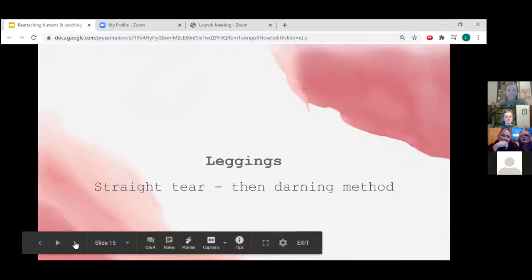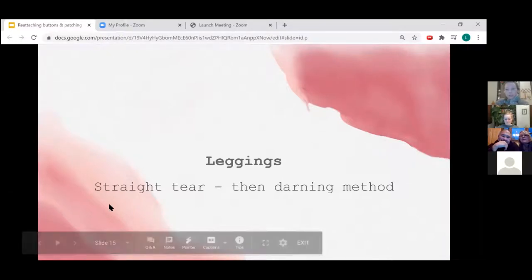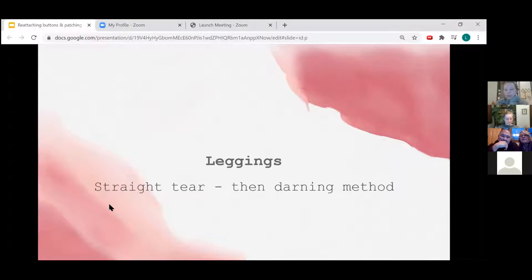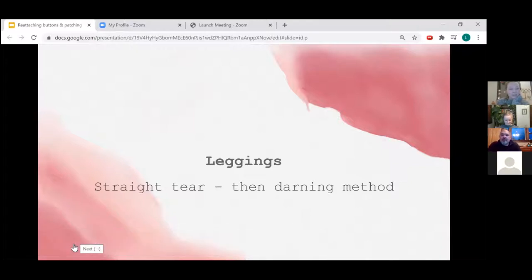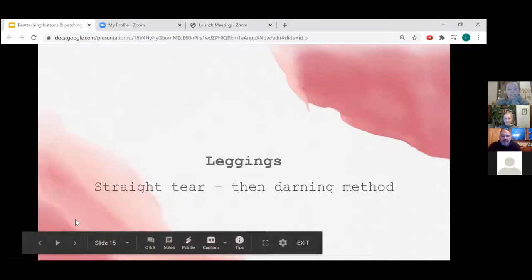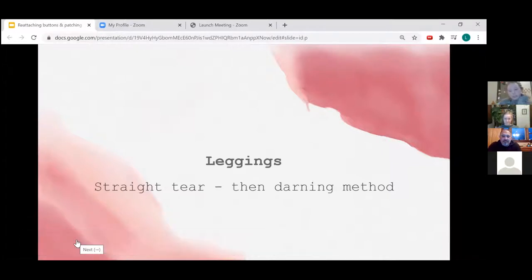All right, so we will get into leggings. And like I said, you can use that previous stitch with the patch. You just want to make sure to use a lighter weight fabric with the leggings. You don't want to use like denim to patch your leggings. That would not be a good idea. It'd be too lumpy. It would tear out the leggings eventually.